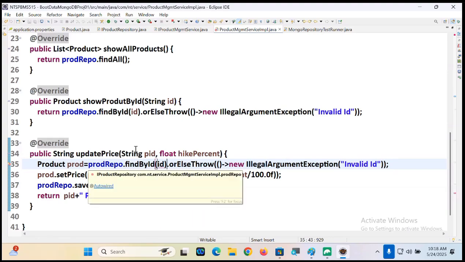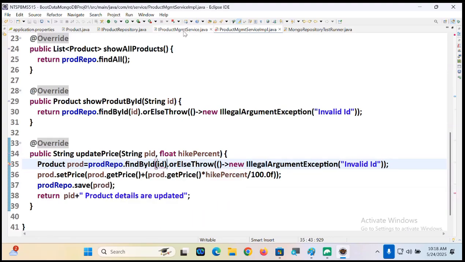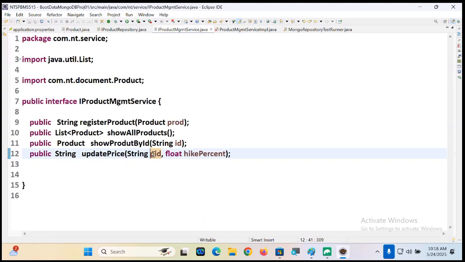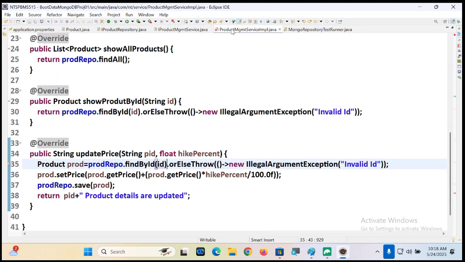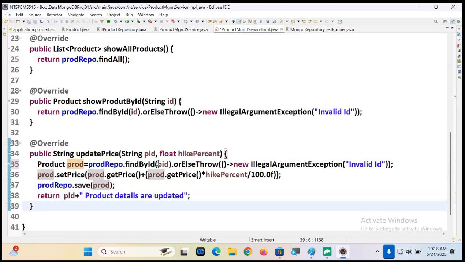Prod repo dot find by ID. Update price. What's the issue? Yes, we got it. Yeah, done.